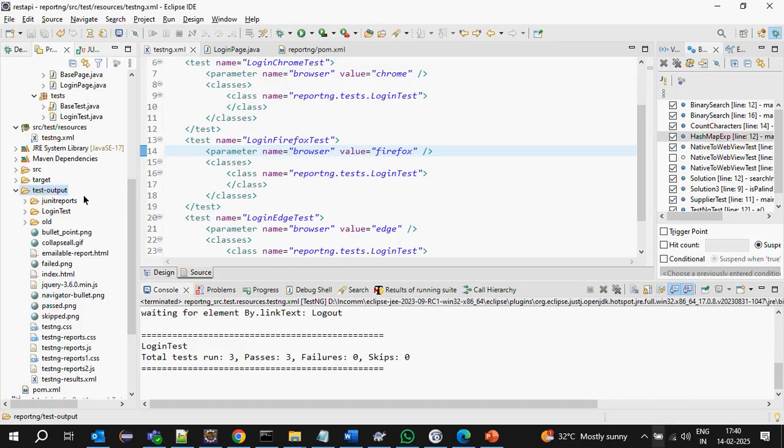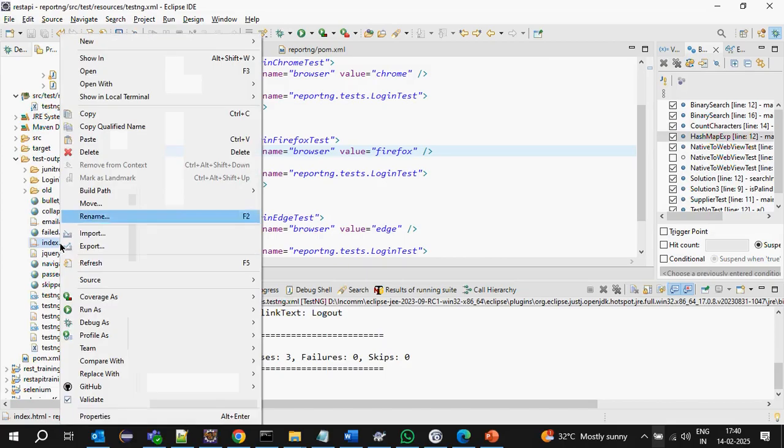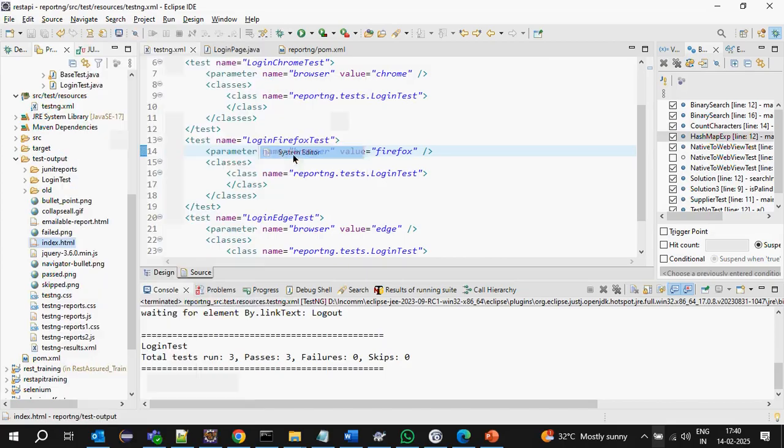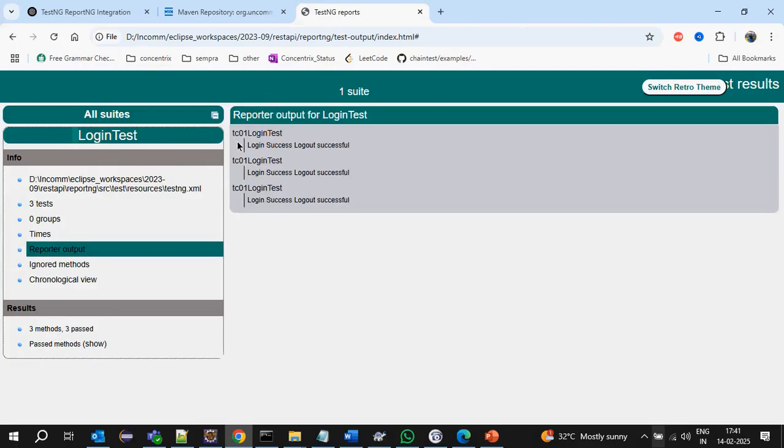Under test output, these are the TestNG default reports. The important thing is that index.html is the available report. These are the two reports. If you right-click and open with the system editor, we can see the TestNG report. We can get this just by clicking on the report output.